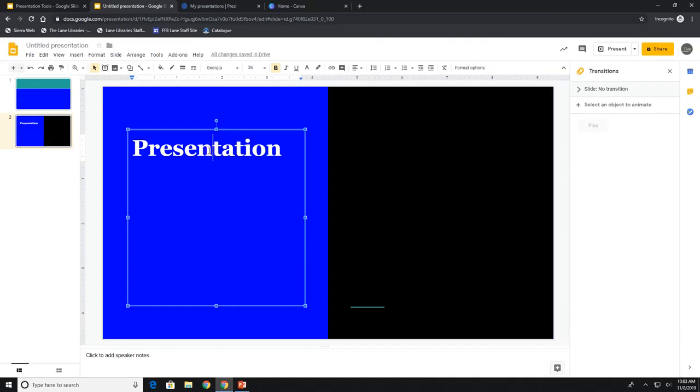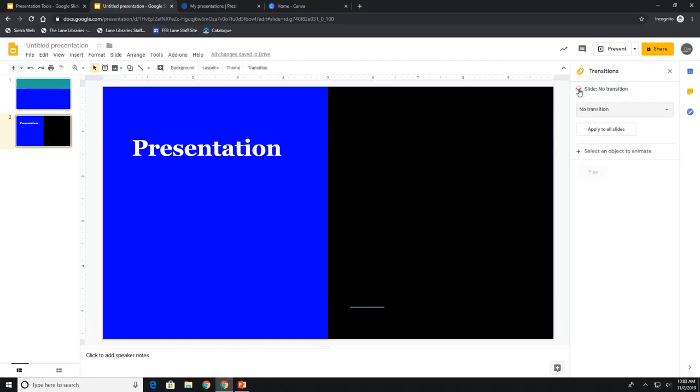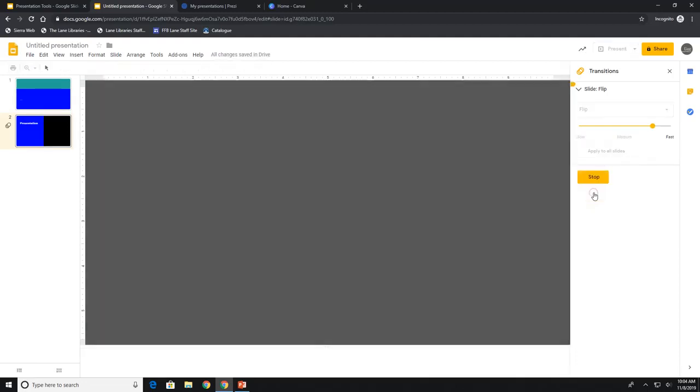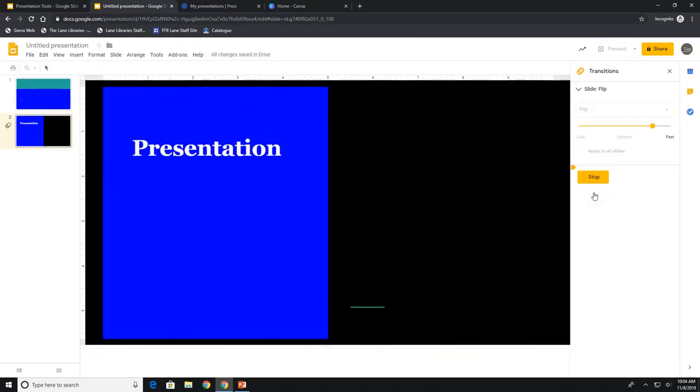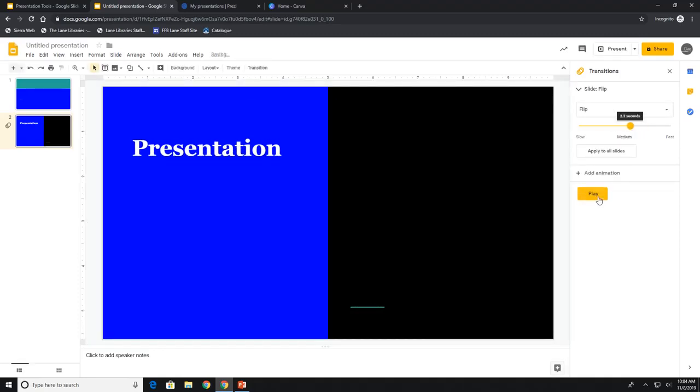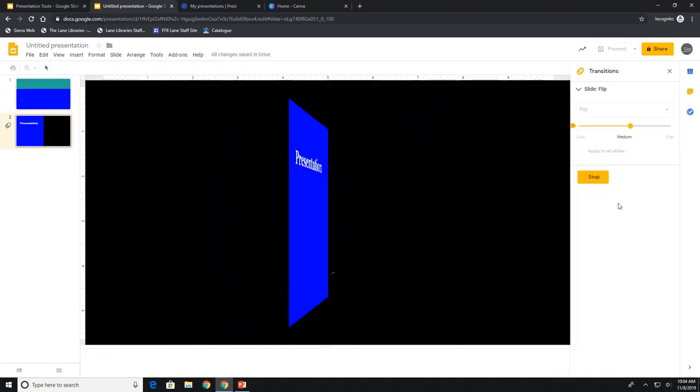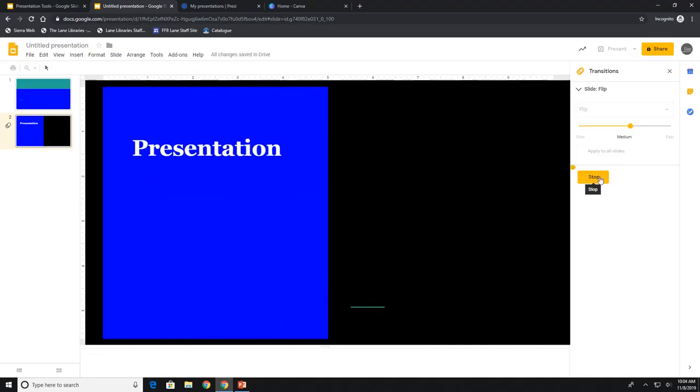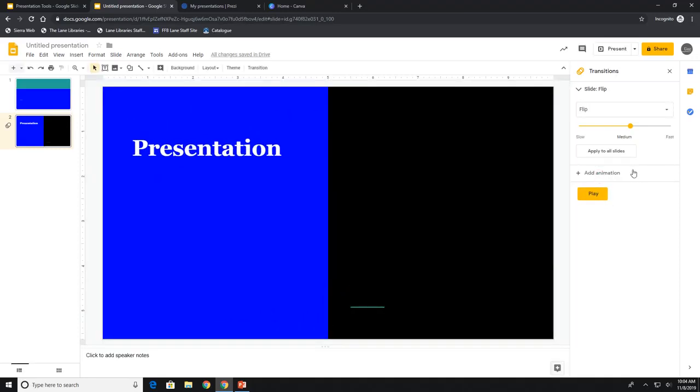So let's say I wanted this to fade in. So what I can do up here, it actually opens up a transitions panel on the side when you click on something. Right now it's a slide, no transition. So I can change this. If you click on that drop down, you can change to a flip. And you can hit play and it'll show you a preview of what it would look like. And you can also change the speed if you wanted to. But you do have to hit stop to be able to go back and edit everything.